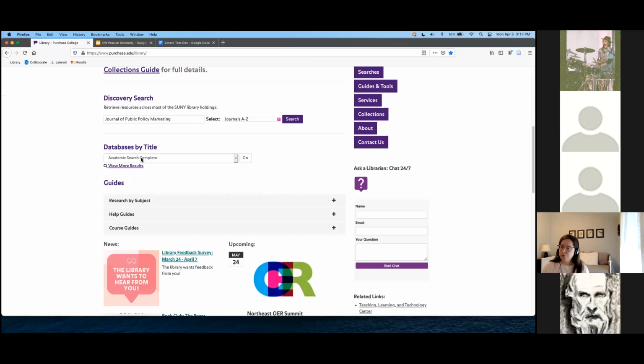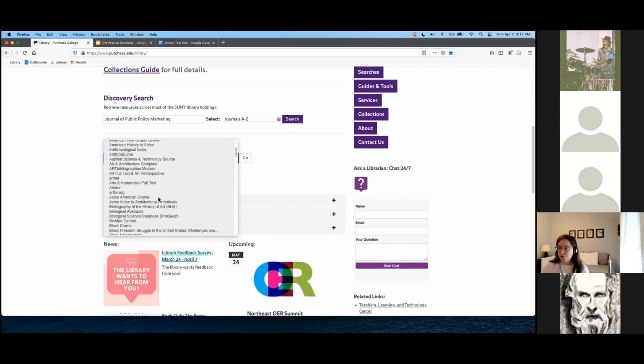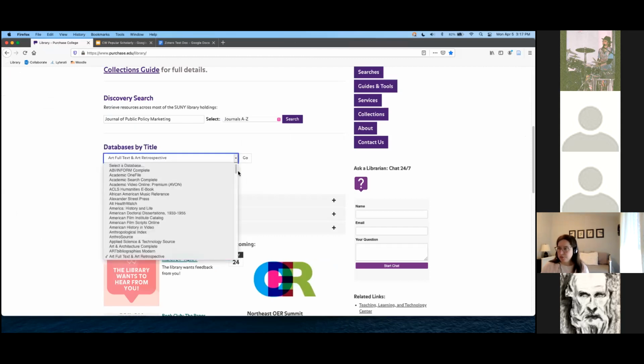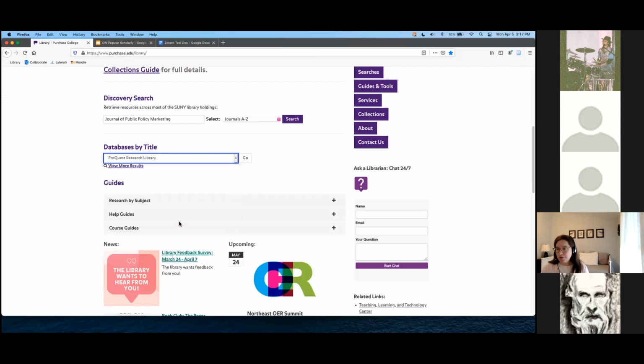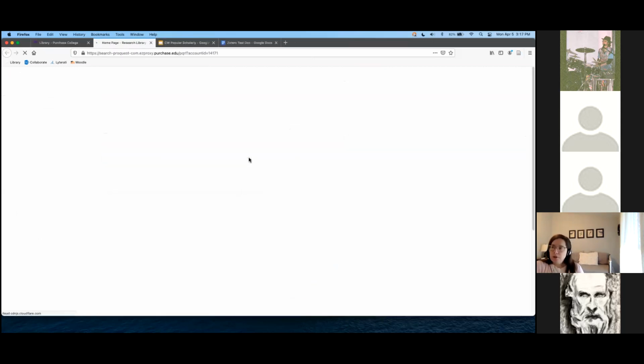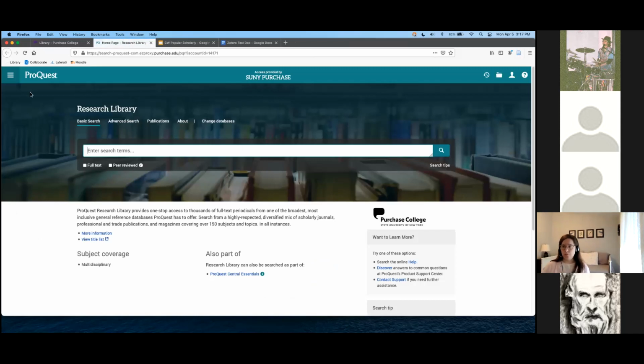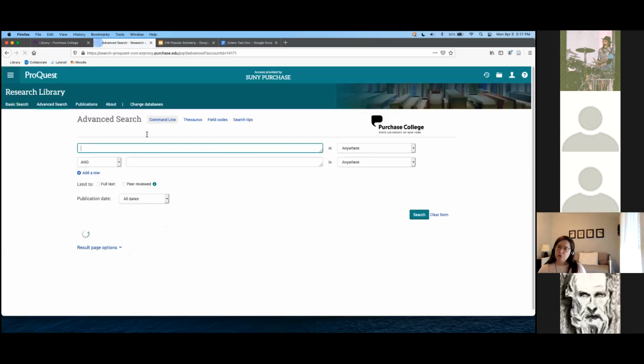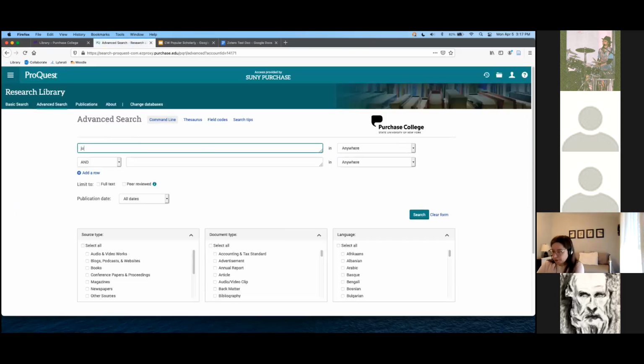Okay, ProQuest Research Library works very similarly. Sorry. We go back to the library's homepage, databases by title, go down to P for ProQuest Research Library. So this one, the interface is slightly different, but it works generally the same. We want to click on advanced search. So we have our multiple search boxes.